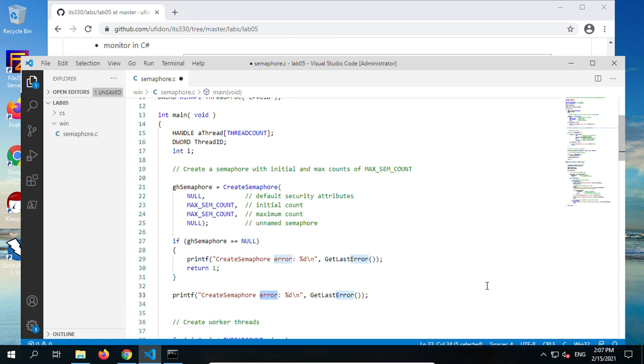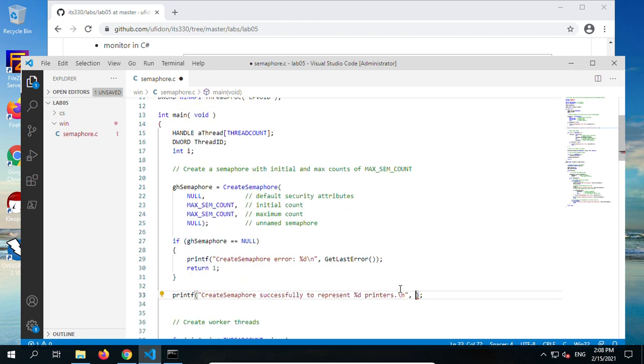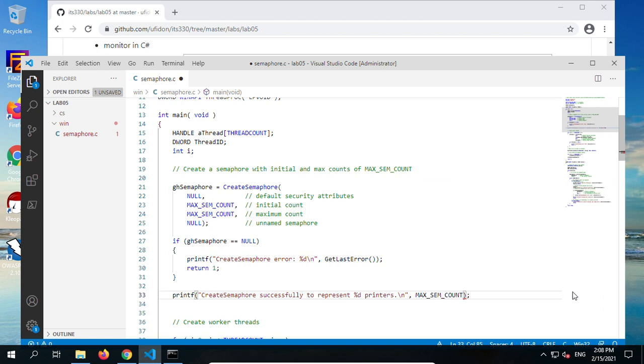Create semaphore successfully to represent so many printers. How many printers is this one, right? Max sum count. So we can put max sum count here.